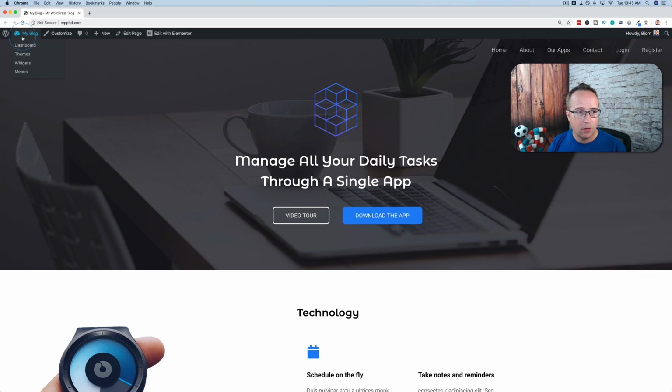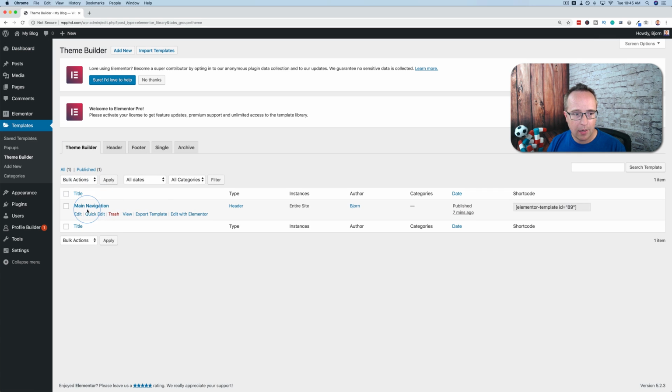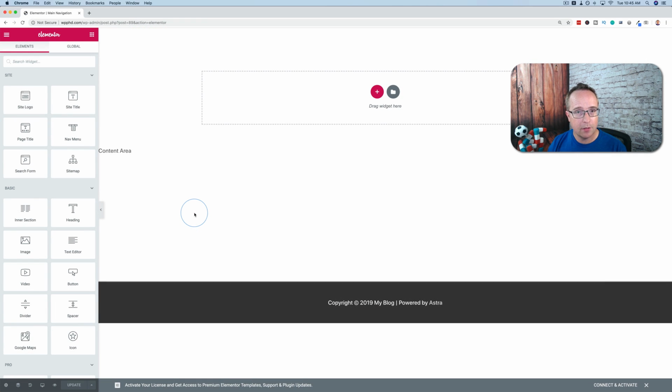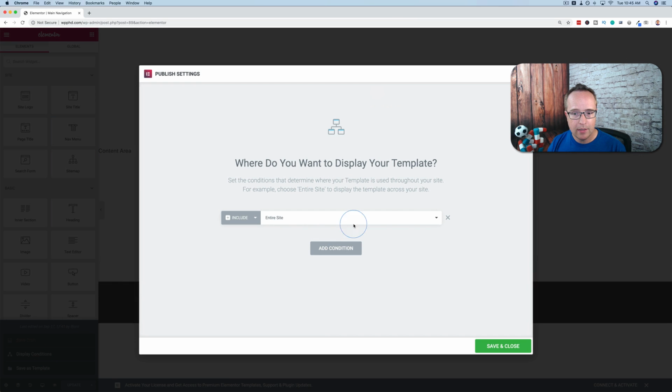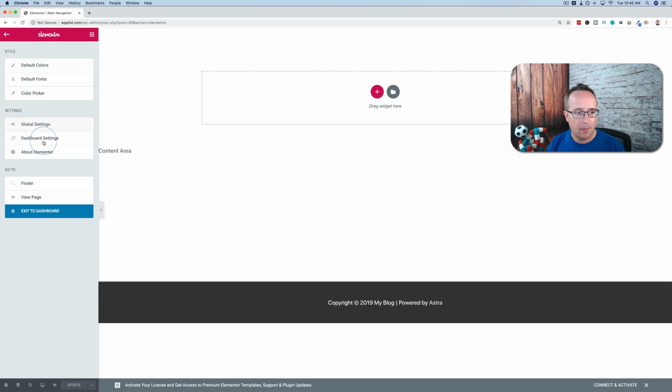So let's go into our dashboard. Let's go to our Elementor templates and then theme builder. And here we have our main navigation, which is the one we see at the top. I'm going to click on edit with Elementor and I'm going to turn off the display settings so it does not appear all over the website. Click on this little up arrow beside the update button. Click on display conditions, hit the X, save and close. Now if we go back out to the main website, that menu should be gone.